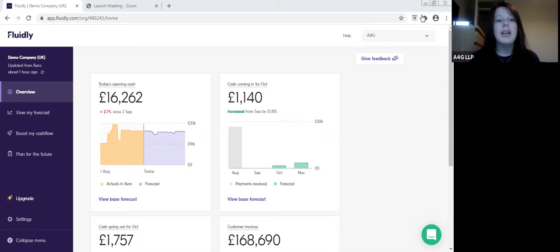So Fluidly is a debtor management and cash flow app. It's got two packages, starter and standard. Starter begins at £10 per month and goes up to £49 per month plus VAT. That is direct from Fluidly. If you come through us, then we can tailor that offering and you can make use of our discount.